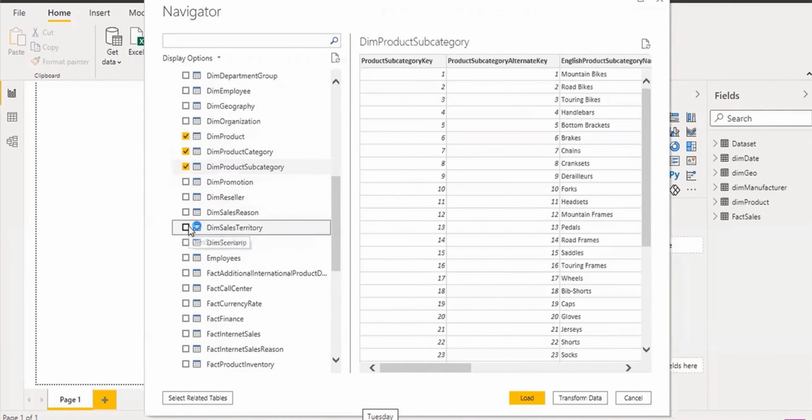But the important points I want to discuss here, let's talk about those points. If I go once again to get data and click on SQL Server, I'll copy and paste my server name again. Now let's talk about these two points. These are very important points to understand data connectivity.